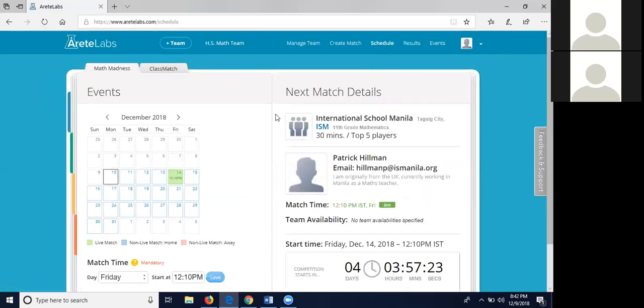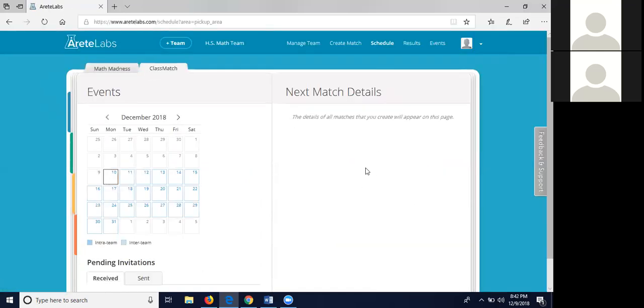Okay, now what's appearing here, it would appear on the class match tab here. But I didn't go ahead and create it, but that's where it would appear right here. And then if you got an invitation, you'd see it down here, and then you could see your sent. So if you sent an invitation to another team, you'd have it there.